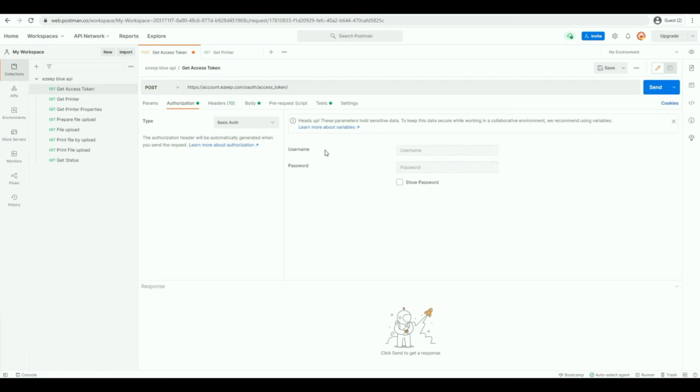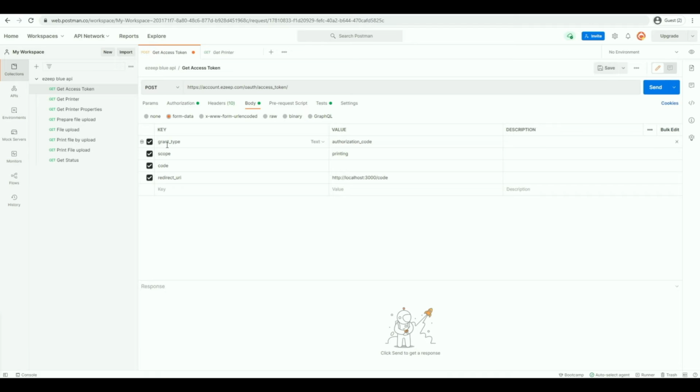And now we're going to check the authorization. So the authorization will consist of a username and password, but we don't create a username and password. We already have that in our client ID and our client secret. So the client ID is the username, and the client secret will be the password. Okay, so we have our authorization set as basic auth. We have the body, which is going to send a grant type, authorization code, our scope as printing, and our redirect URI, which is the same redirect URI that we've registered and used to get the authorization code.